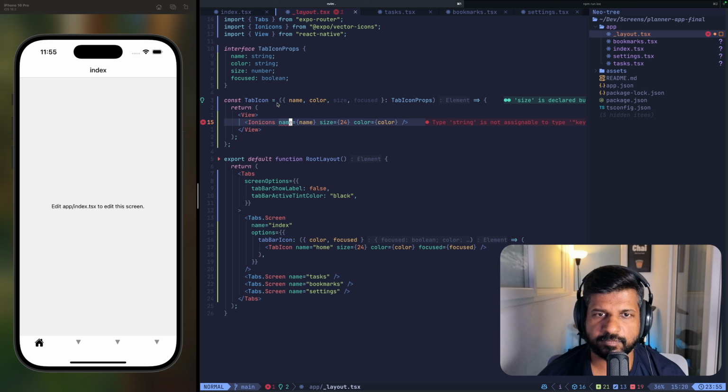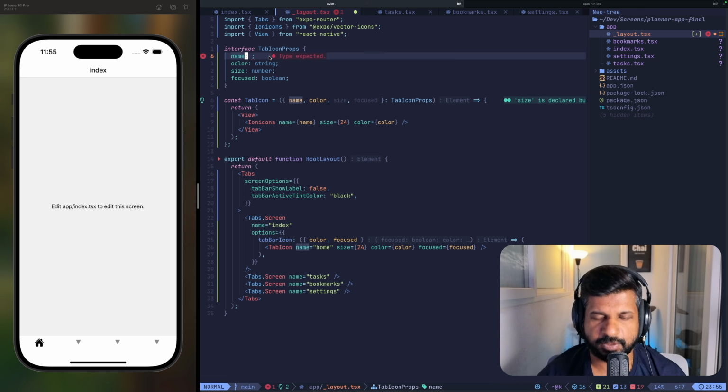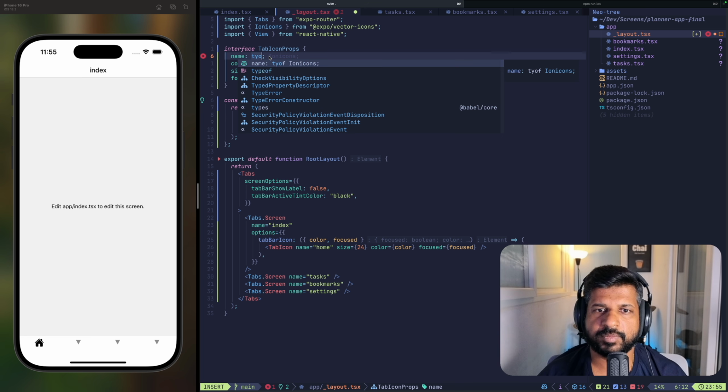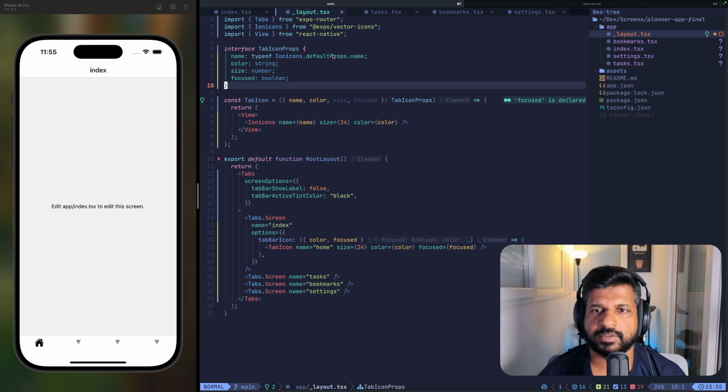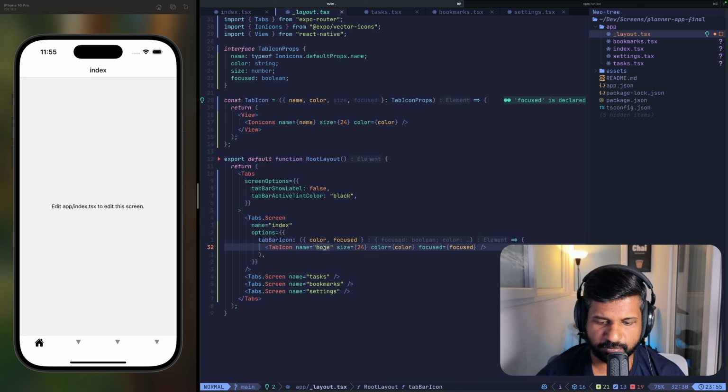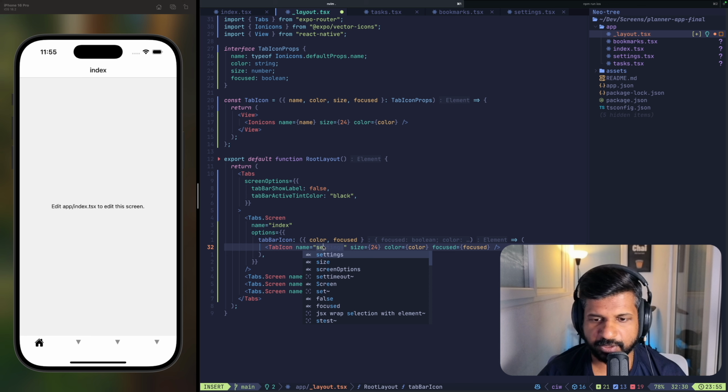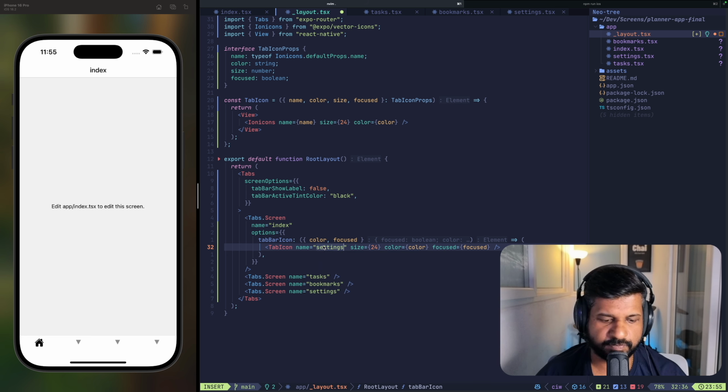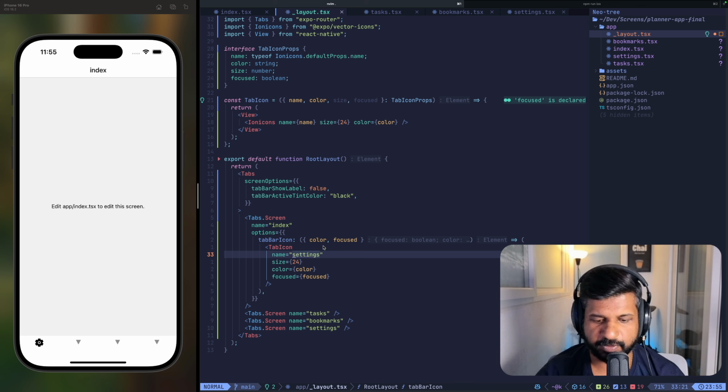So let's fix this because the iron icons take a fixed set of keys. And I think the type of this would be, let me check, it would be type of iron icons default name. So let me see if this is working properly by putting some icon names here. Yeah, so this is fine. I think it is working perfectly. And let's change it back to home.